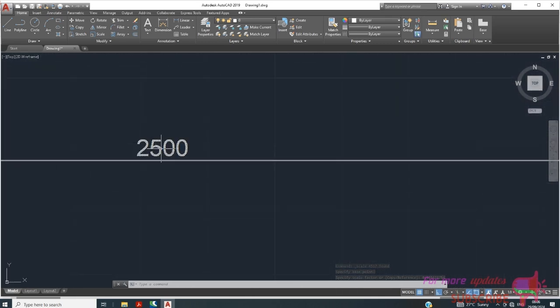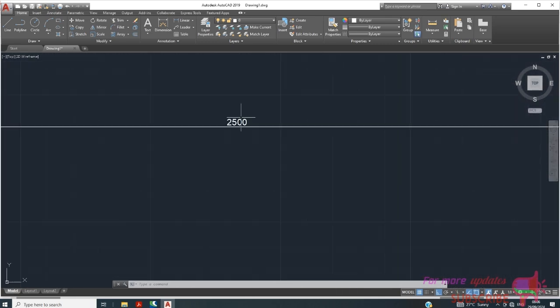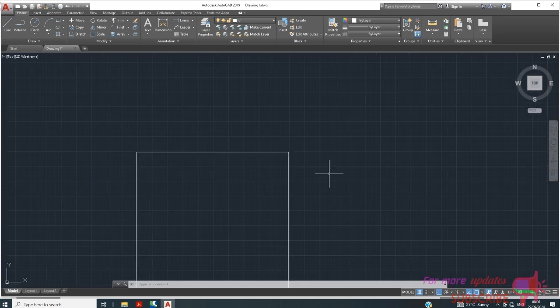The reference length is now 2,500 millimeters, so the drawing is now to the correct scale. Type dim style to modify the dimension.